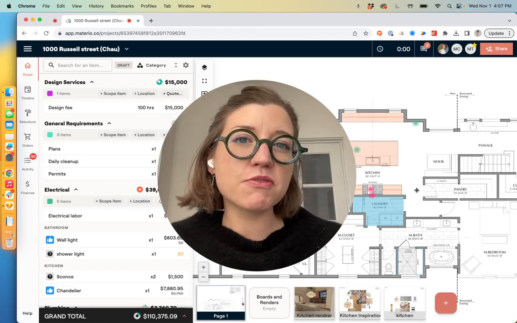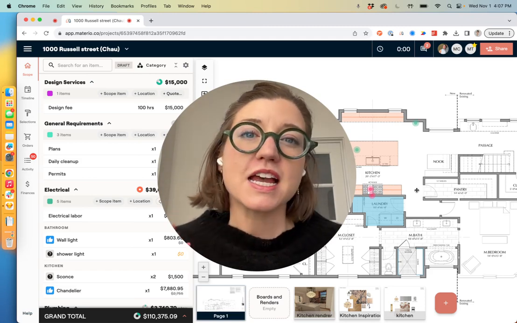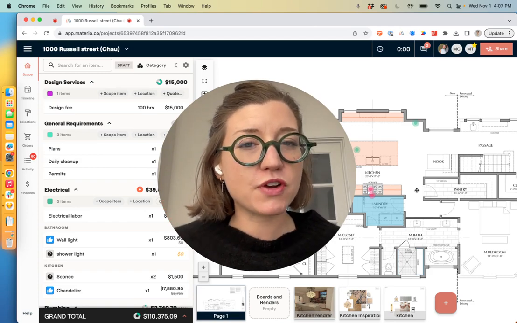Hello everyone. Today I wanted to go over how you can create field notes, which means you can add pictures and add notes from our mobile app.